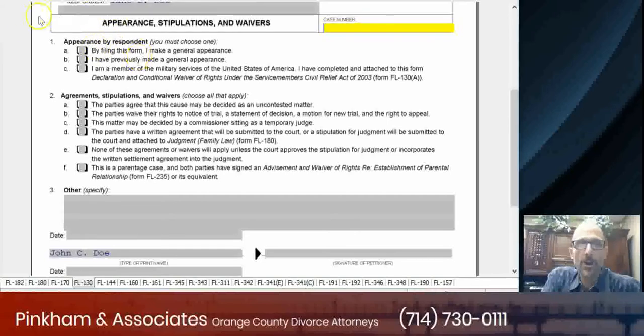You're only going to want to mark the boxes that apply. Under 1, it asks about the appearance of the respondent. If the party already filed a response, then B applies because they have already previously made a general appearance. A general appearance just means they filed their paperwork with the court.